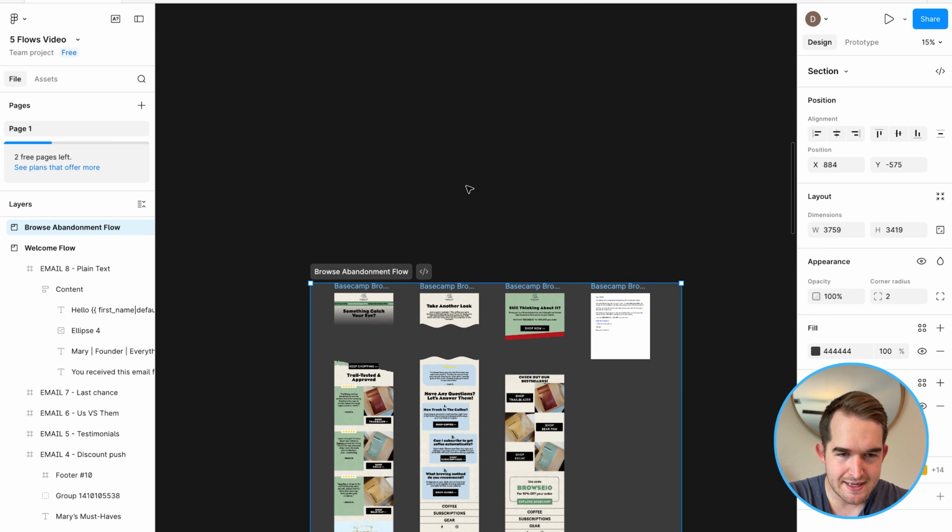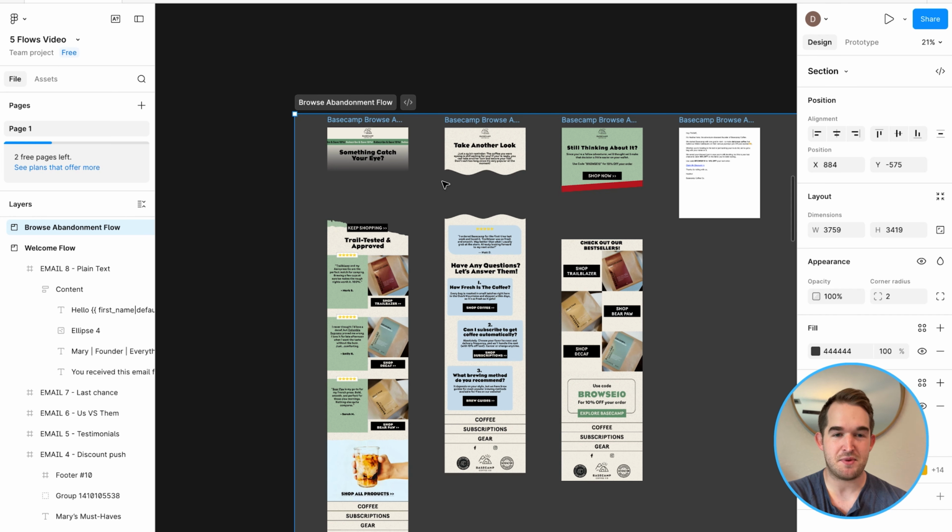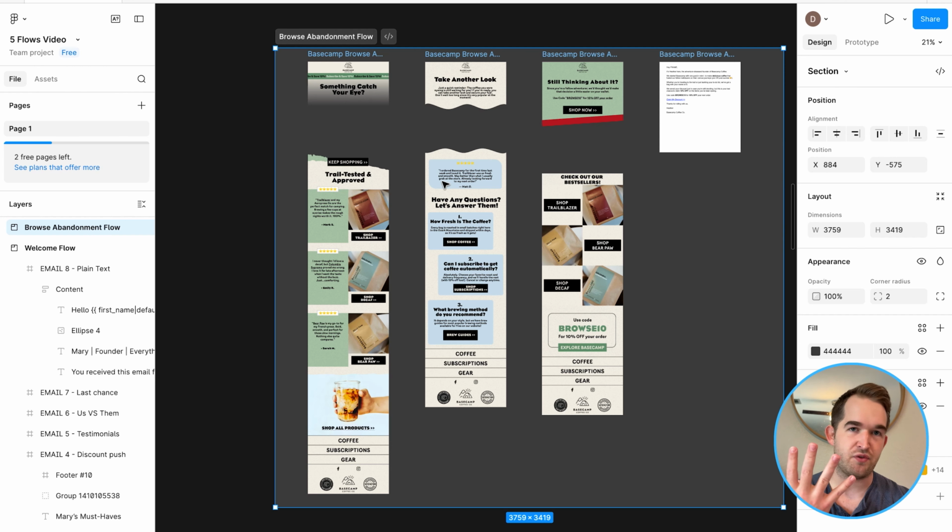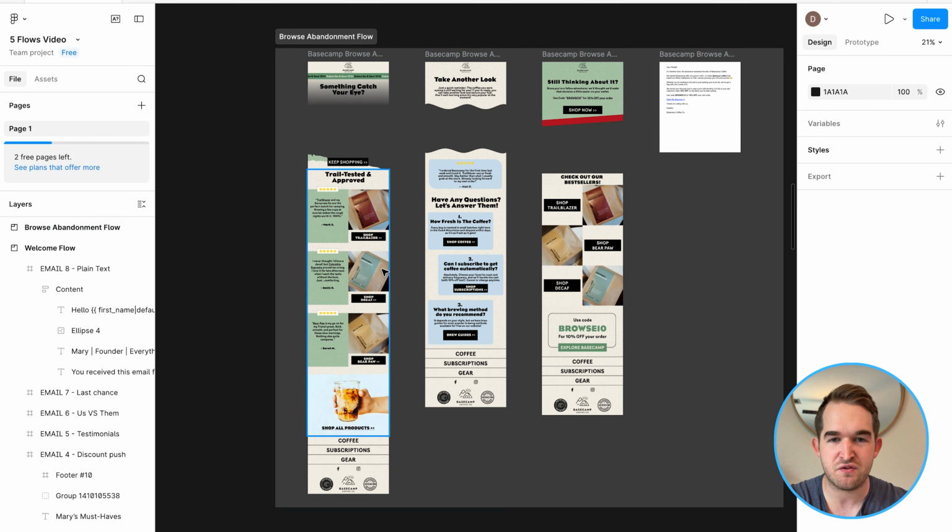All right, so here we are. Let's take a look at the browse abandonment flow. So this is going to be 4 emails is what I'd recommend. We found that 4 emails across the board works really well. And so even in this example, I don't have options. I'm just showing you pretty much exactly what we do for most of our brands.